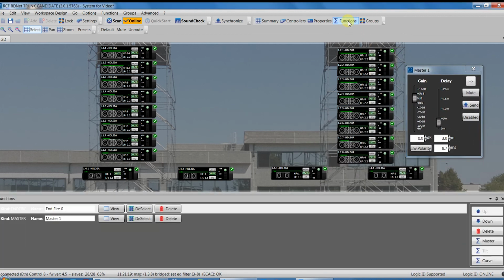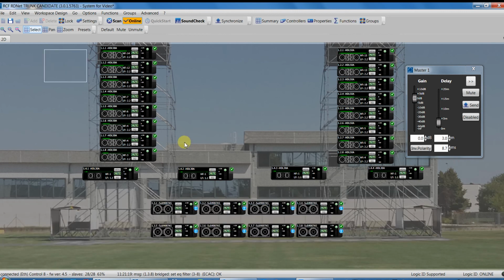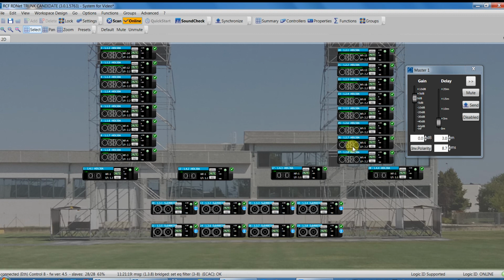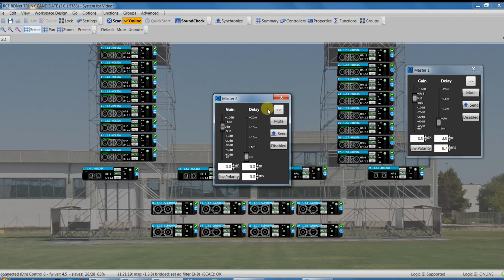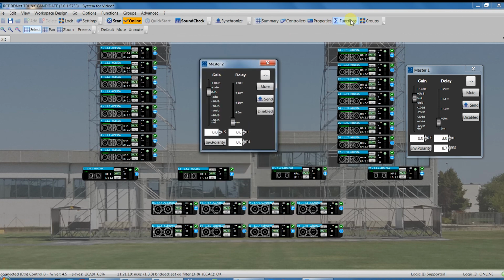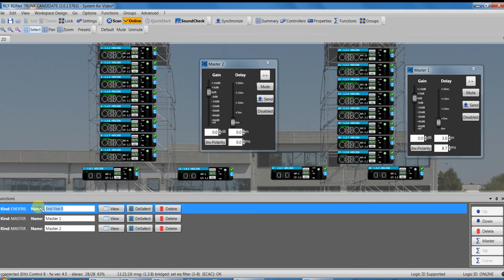To finish the job, I suggest making another master function, selecting all the speakers to manage the entire system level and mute status. We can give proper names to our functions by clicking the function button in the toolbar. We can see our gradient function for subs, master for all subs, and master for the entire system.